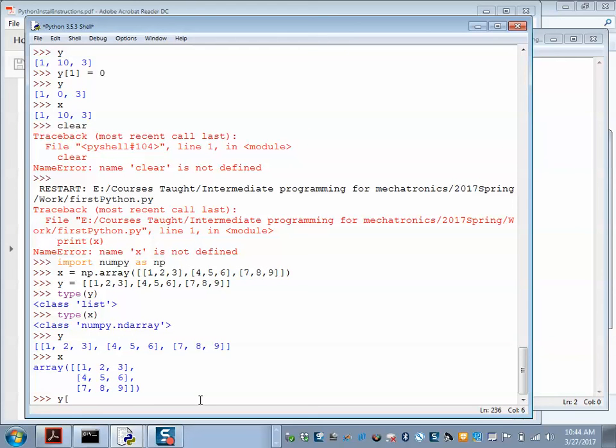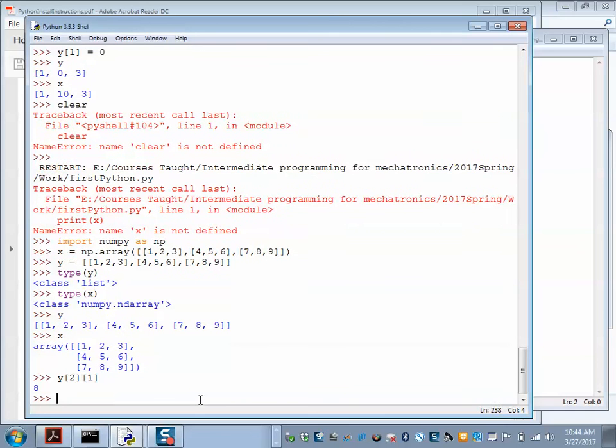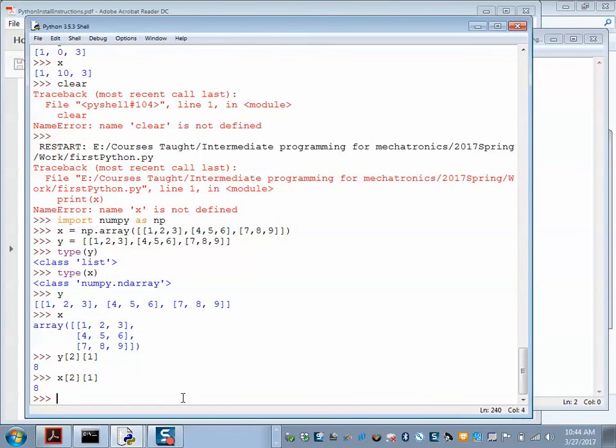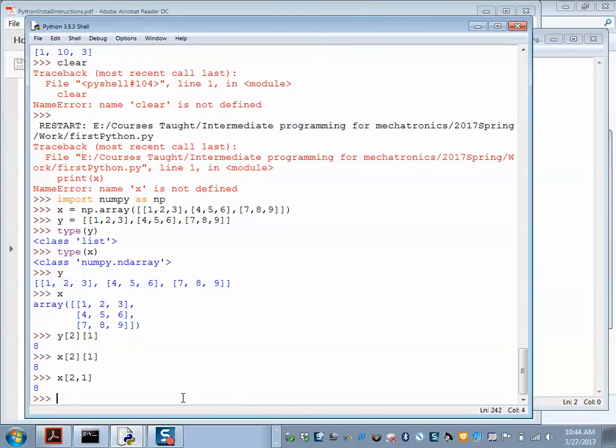I can index my list: give me row 2, column 1. That gives me 0, 1, 2, 0, 1. There's the 8. I can do the same thing with X, so at this point they're no different. What you can also do is index X like row, column. You can index it either way, like a list, or like you're used to in MATLAB with row, column. Both ways are fine.